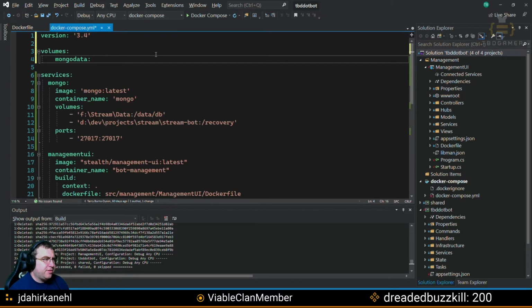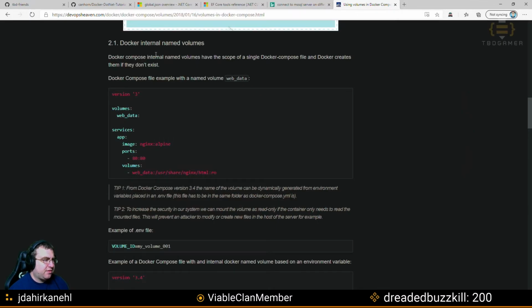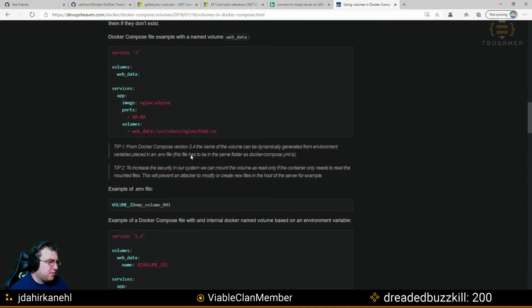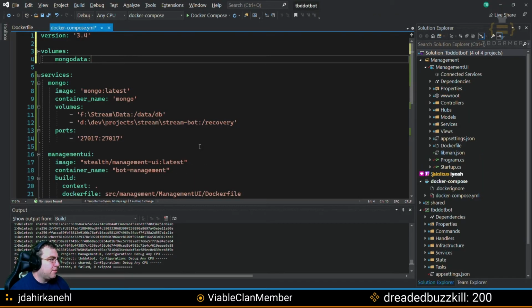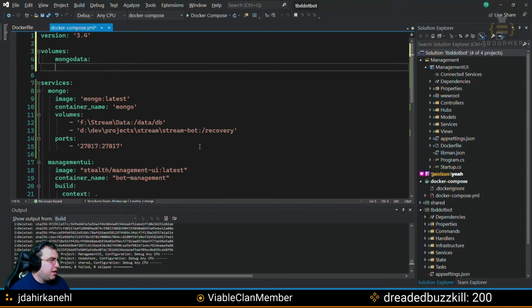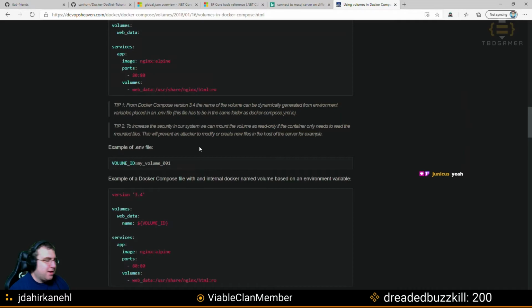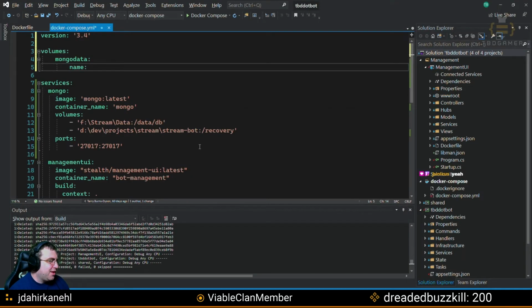Yeah, and then I don't need to specify a path? It just declares it? No, you want a name, and then you want to give it Mongo data, so it points to an external one, and that's the one that you already have set up. Oh, okay. So Mongo data, and then name. Again, I'm not reading the manual.